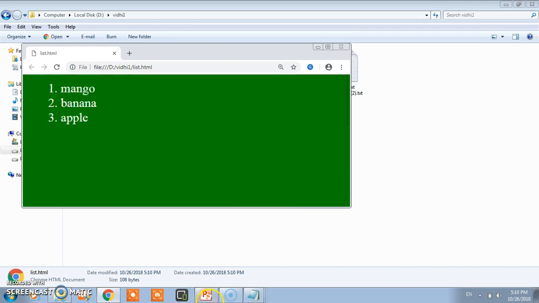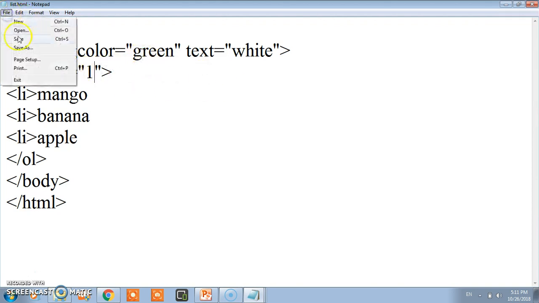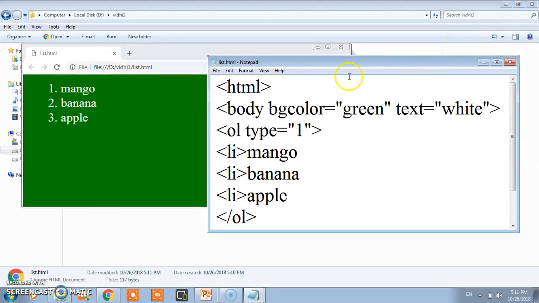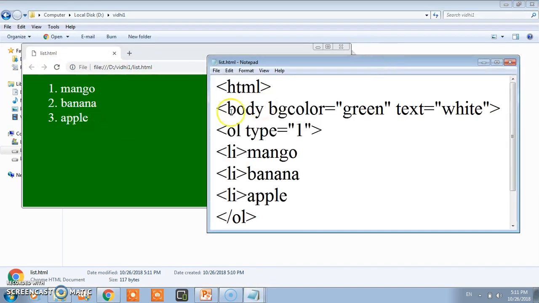By default you are getting 1, 2, 3. And this is our coding. I didn't use the type attribute, so by default it is taking a number list like 1, 2, 3. So here, suppose I am writing type equals 1. There will be no problem. File, save. You will get the same output. If you use this or not, you will get the same.